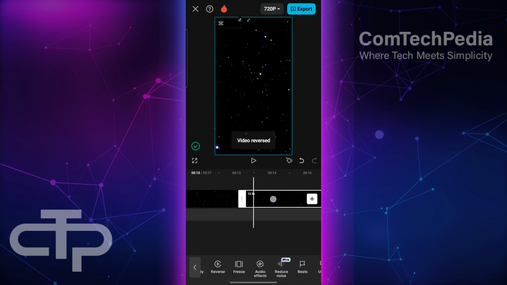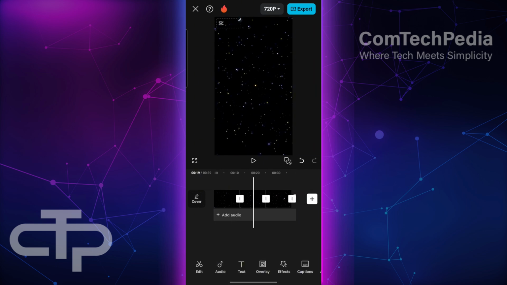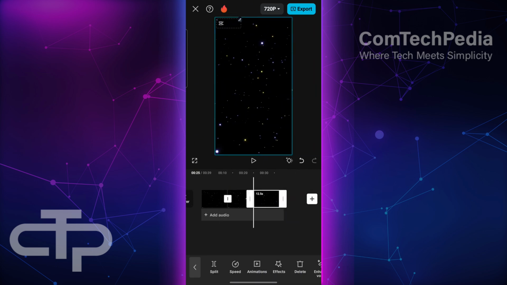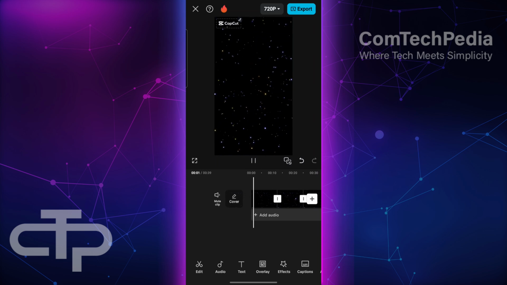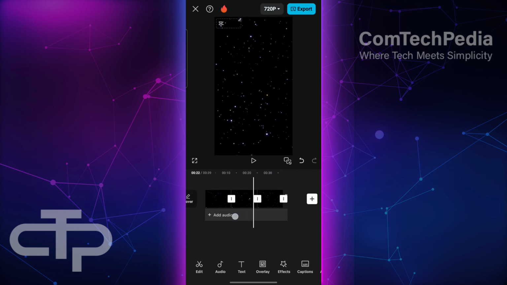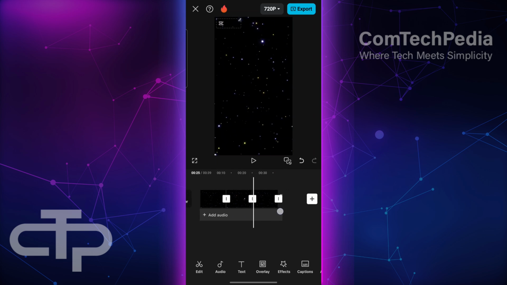Once the reversed clip is ready, go back to the first video, tap Duplicate again, and move this new clip to the very end of the timeline. Your project should now have the original video first, the reversed video in the middle, and the duplicated clip at the end. Tap the play button to preview your loop and check if it flows smoothly. When you're happy with the result, save and export the video to share with others.